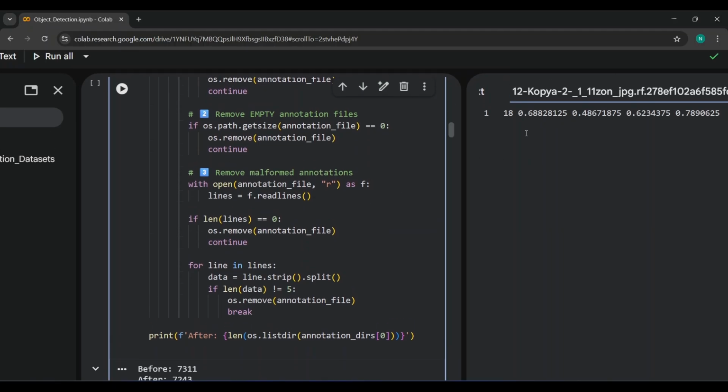Sometimes the annotation file is present but there is nothing inside, meaning the number of lines is 0. So we have to remove those annotation files. For that purpose we open the annotation file in read mode, and everything is stored in f. Then everything from readlines is stored in lines. If the length of the lines is equal to 0, we will remove those annotation files, or if they are malformed annotation files.